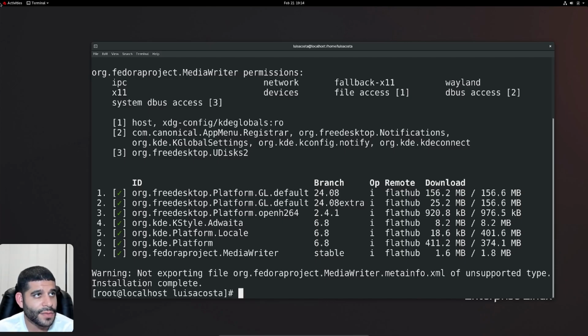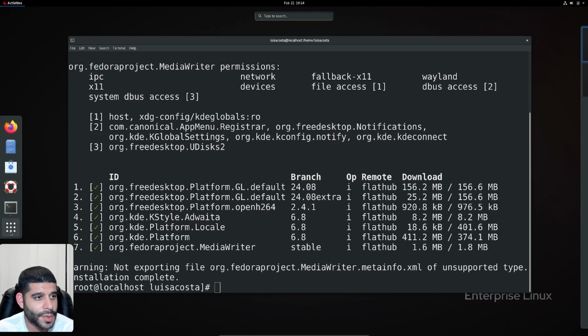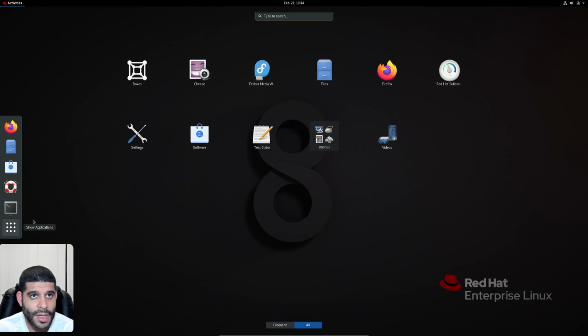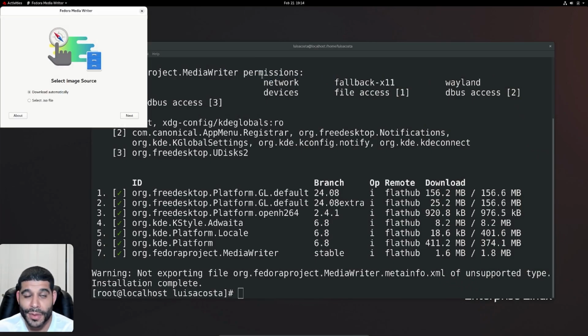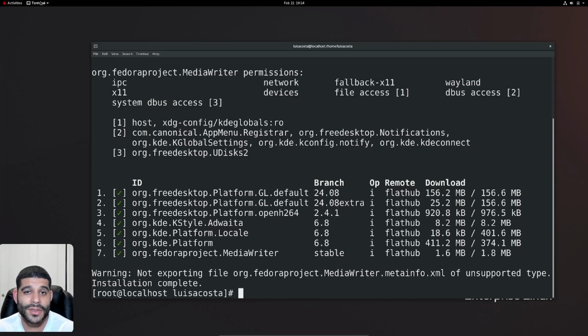So let's head over to activities. Let's open up the applications. And as we can see here, Fedora Media Writer. And that seems to work okay. So looks like we are all done getting the first tool, which is the Fedora Media Writer. So let's close out of here. Now the next thing that we need to do is to launch Firefox.